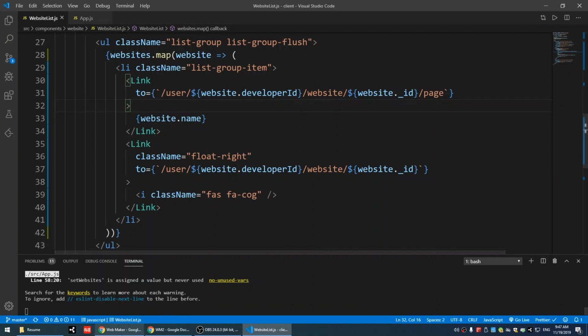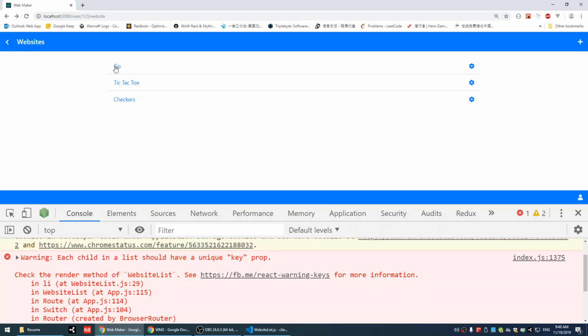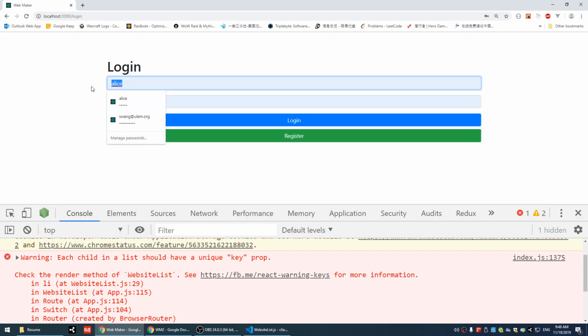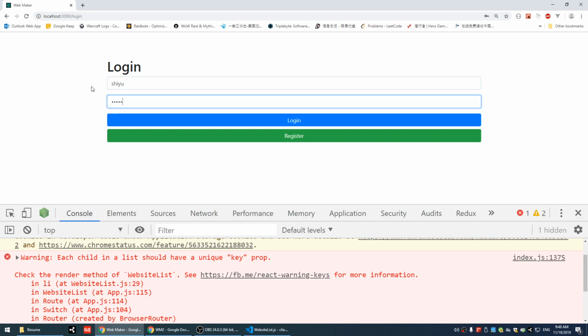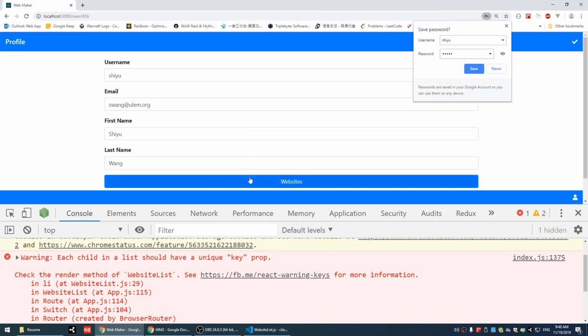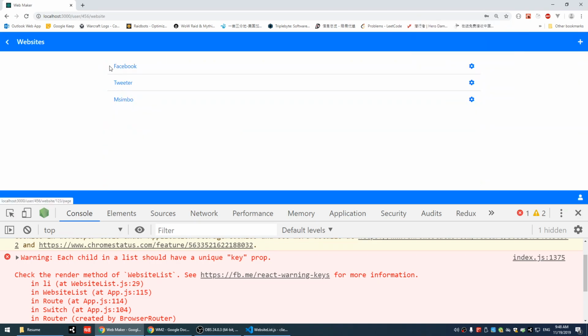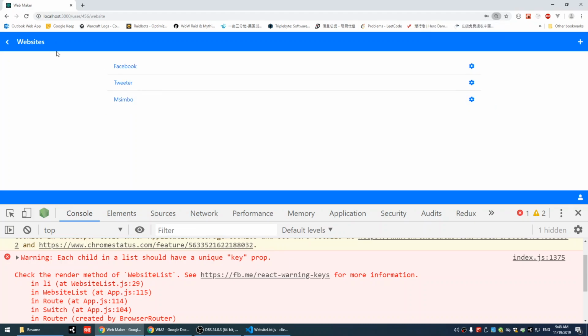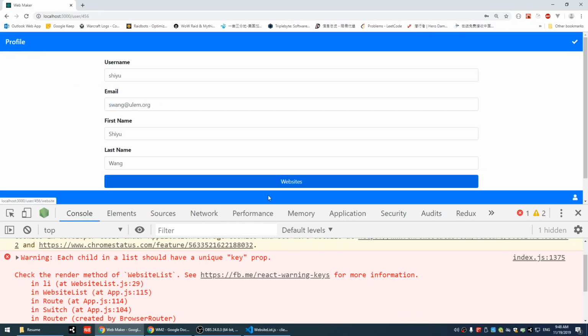So now you should see the websites for the current user. These are the 3 websites for Alice. If I log out and log in as Shiyu, I should see Shiyu's websites. Shiyu's username and password are both Shiyu. I should see Shiyu's websites here: Facebook, Twitter, and mSymbo. Right, it's always going to show you the current user's websites.